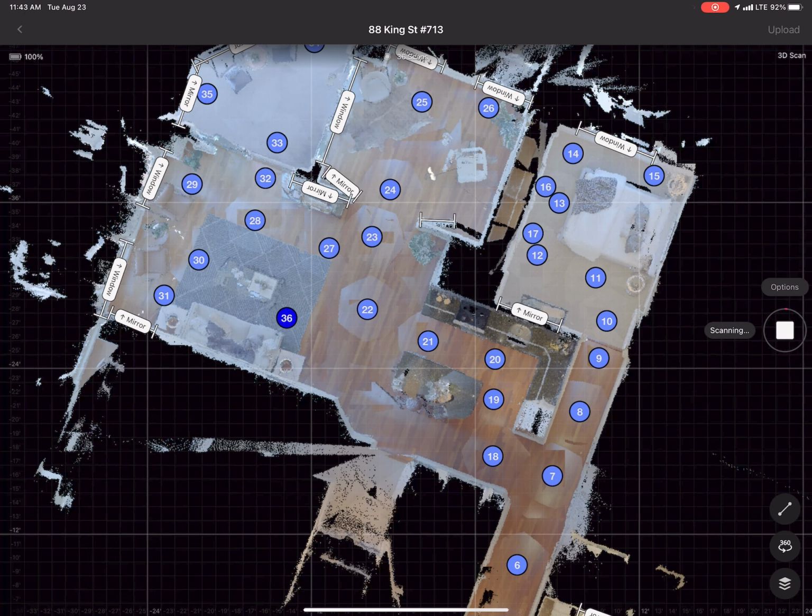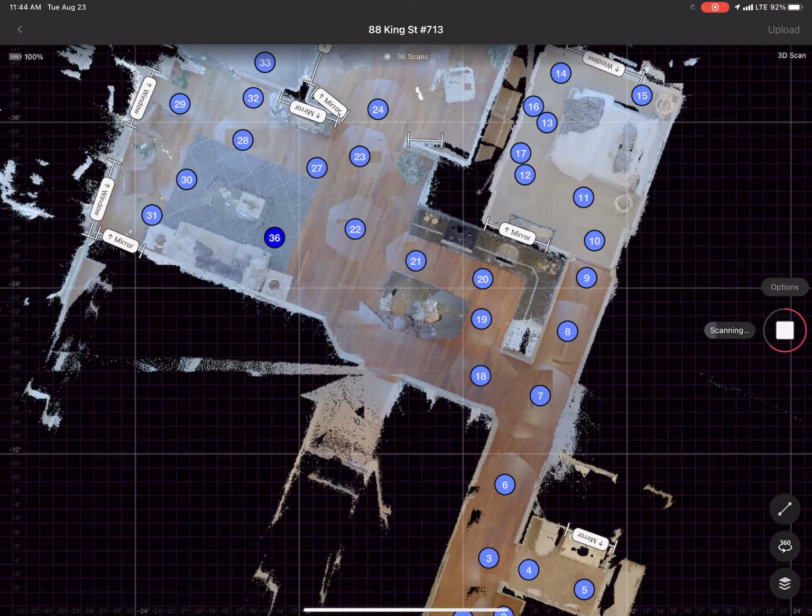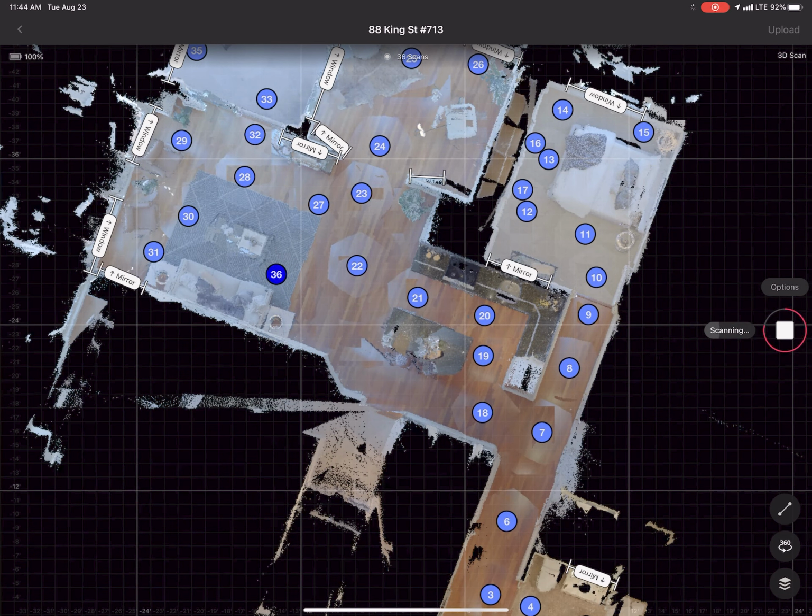Now I probably had enough scan points in the living room, but I wanted to kind of complete the path going towards the primary bedroom. And so 36, 37, 38 is all gonna be fill-ins going towards that primary bedroom path.